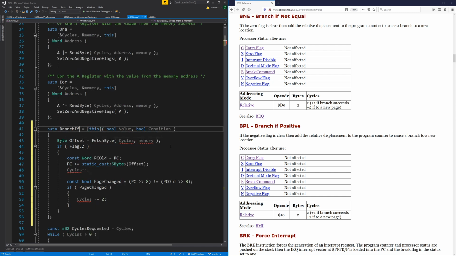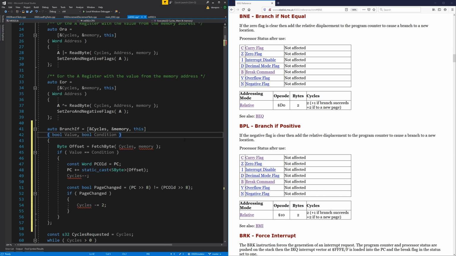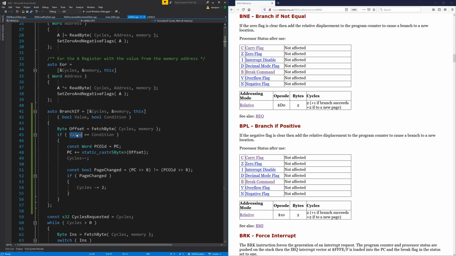It needs this. So instead of testing the zero flag here, we test that the value that we passed in is equal to the condition that we passed in. And if so, we do all this here. And I think we need the same things that we did on this one. We need the memory and the cycles to be passed in. We've just swapped out the zero flag test for something we pass in. I'll call it test and expected, maybe that makes more sense. So we branch if, we test that, and we expect that.